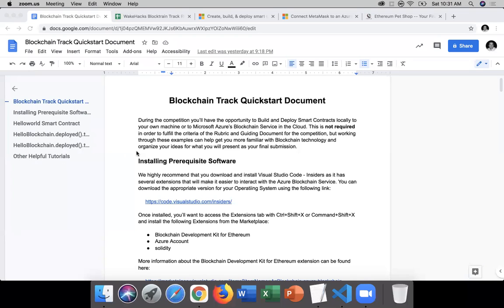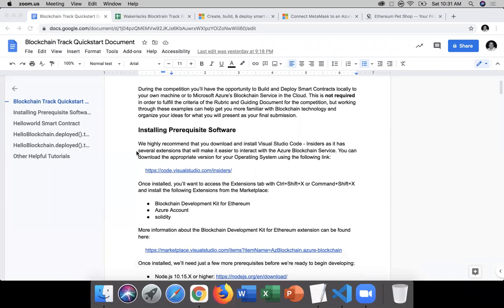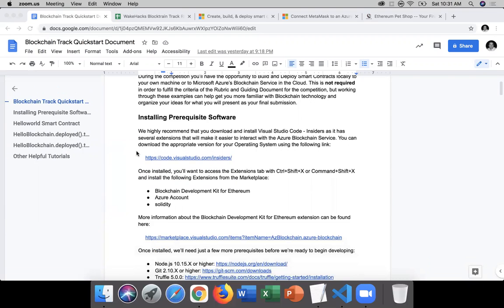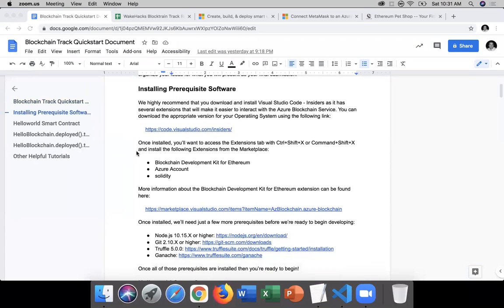Everyone should have this blockchain tracks quick start document. In here, there's a lot of helpful links. It talks about what I just did before about the rubric. But if you're going to start using some of the blockchain tools that we have configured, you're going to have to install some prerequisite software. First, we recommend you have Visual Studio Code. Visual Studio Code has a very nice marketplace app designed by Microsoft called Blockchain Development Kit for Ethereum.